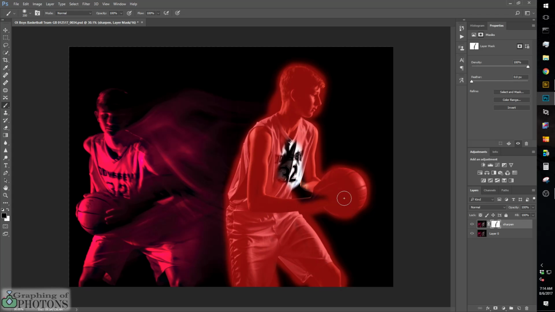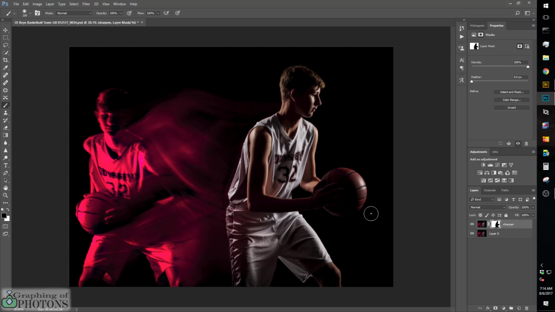And that looks pretty good. Looks like I've fully covered the part of the subject that I do not want to be affected by sharpening. You can turn the sharpening layer on and off to see the effect that it had. And now I'm going to create a new layer.